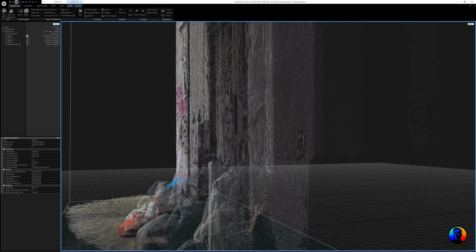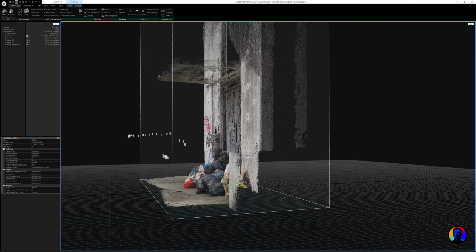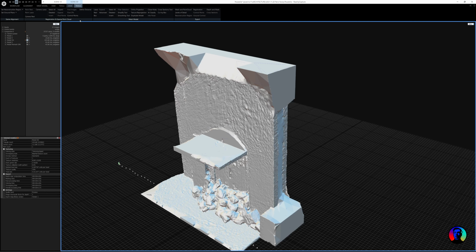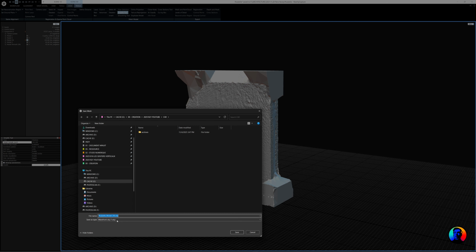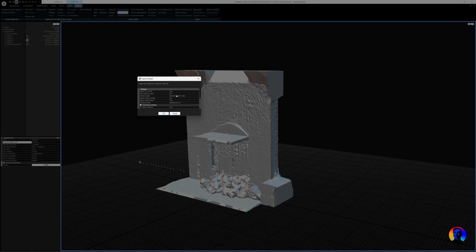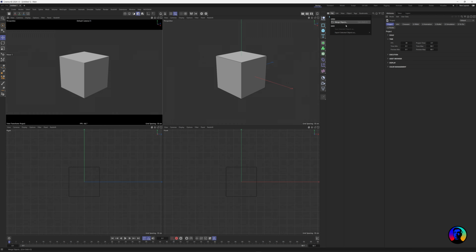Look at that. Okay, so what we need now is to simplify it, because we won't use the 5 million points. We maybe want something like 200,000 triangles. Let's simplify it directly in RealityScan. And finally, what we need is to export it. You can use whatever format you want, but OBJ is nice, and you don't need the texture or the normals, we only need the shape. Okay, let's open Cinema 4D.